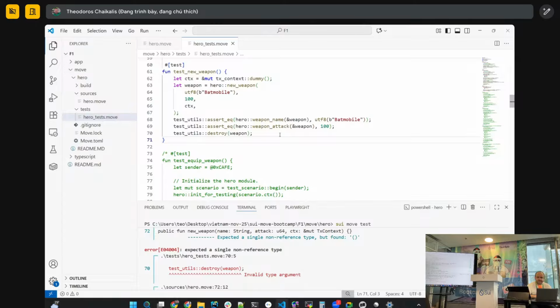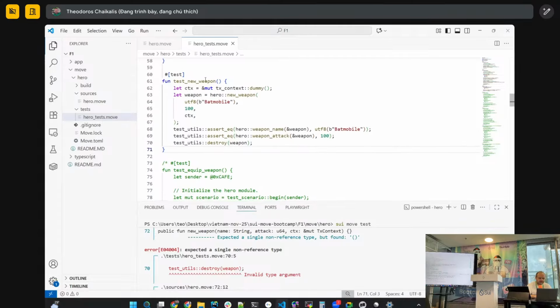Who can fix this? Why do the tests fail now that we uncommented the new function from line 60 to line 71? Because this test function tests the weapon name and weapon attack.